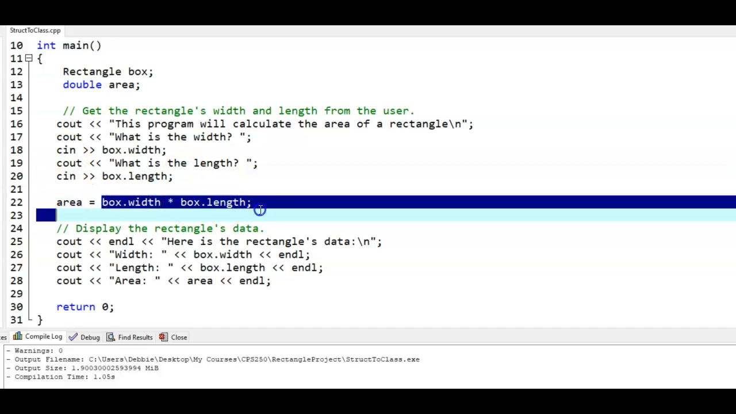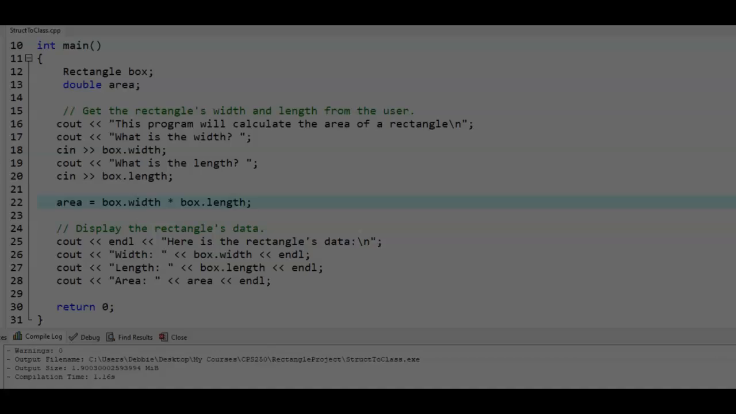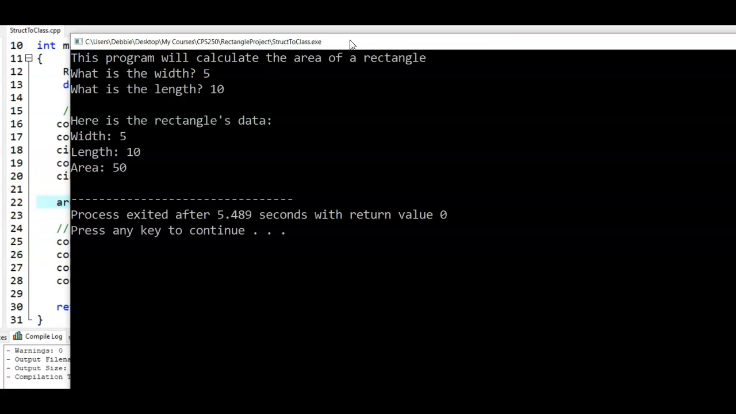Then it multiplies those two things together to give you the area, and then it displays what it looks like. So, it displays the width, the length, and the area. So let me just run this. And you can see it displays the width that I entered, which was 5, and the length I entered, which is 10, and then the area.